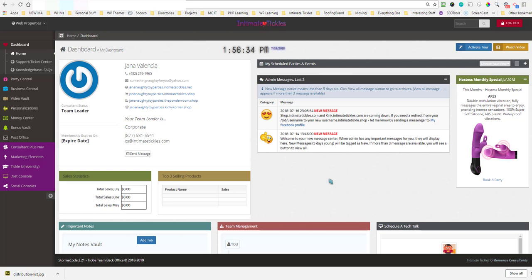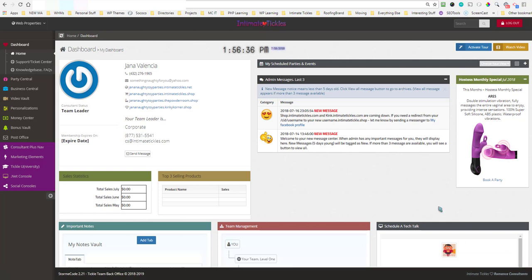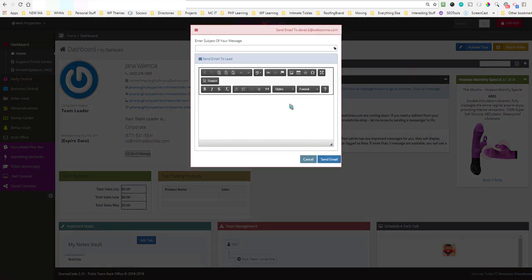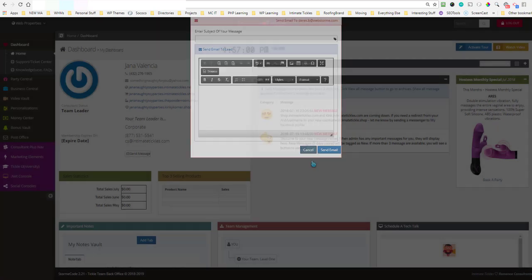So we can take a quick look around for you. You'll see when you sign in, you immediately come to your name, some of your information, gives you your marketing center, your shopping center, your powder room, your kinky corner, tells you who your team leader is. You saw on the other login I had that the team leader was not corporate. Jana is corporate, but you'll see your team leader here. If you want to send an email to your team leader, you just hit that send message button, and that will send an email to your team leader.